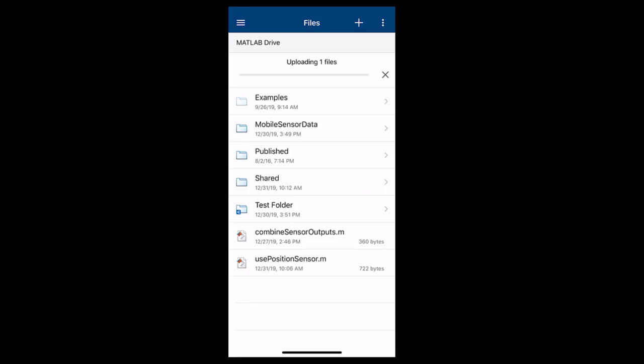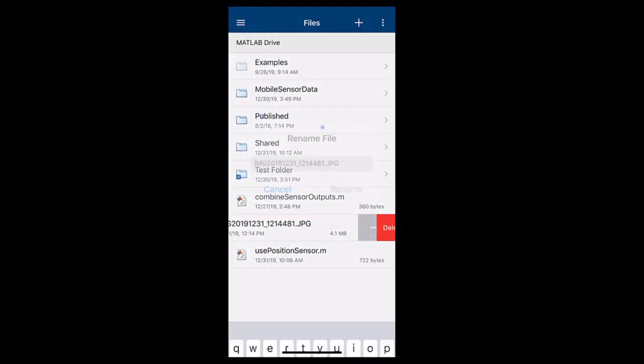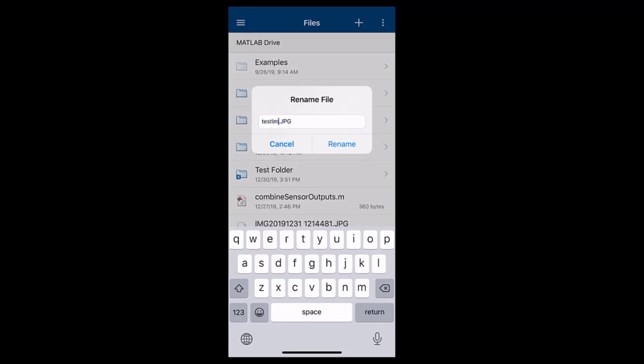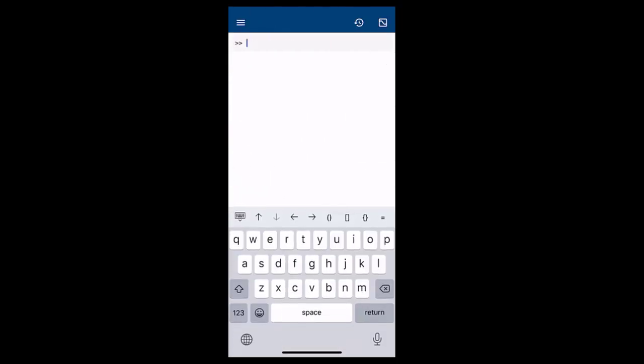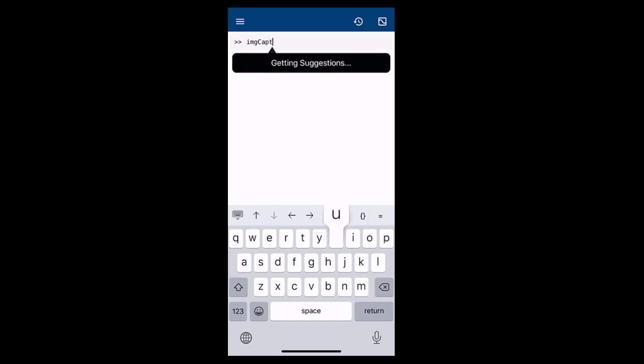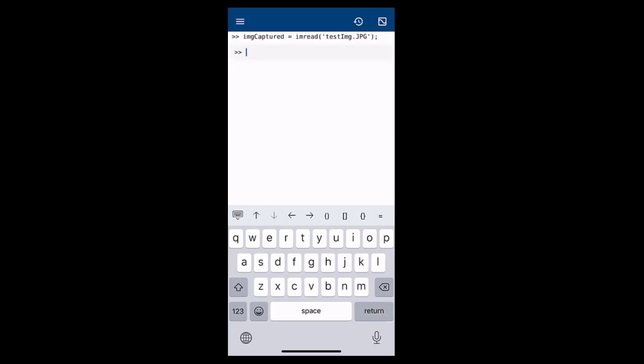Now that I've taken the image, it's being uploaded to MATLAB Drive, which is where I will sync all my files and my data. The image was uploaded as a JPEG with a name that was auto-generated. Since I'm going to be using this image, I need it to be something meaningful. Let's rename it to be test.img. Okay, let's go back to the command window and actually start writing some code. Let's see what the image looks like. I'm going to use imread, which is an inbuilt MATLAB function, and then use imshow to actually see the image.